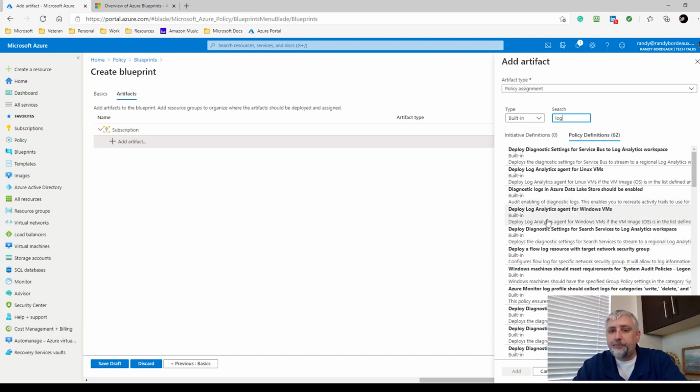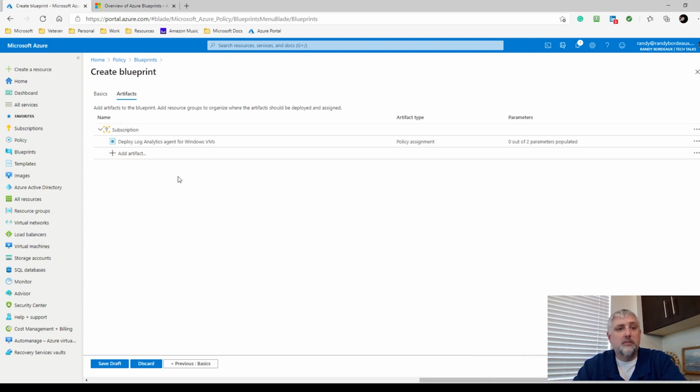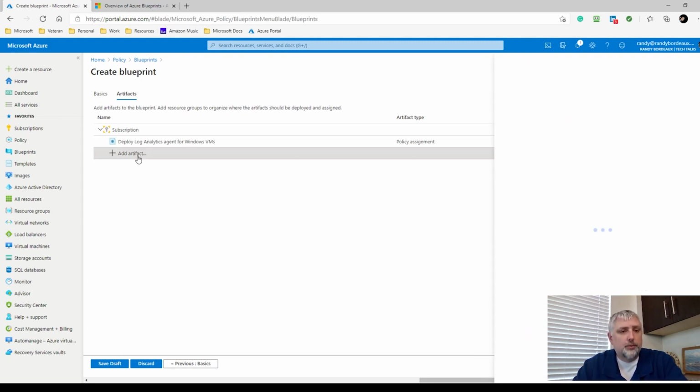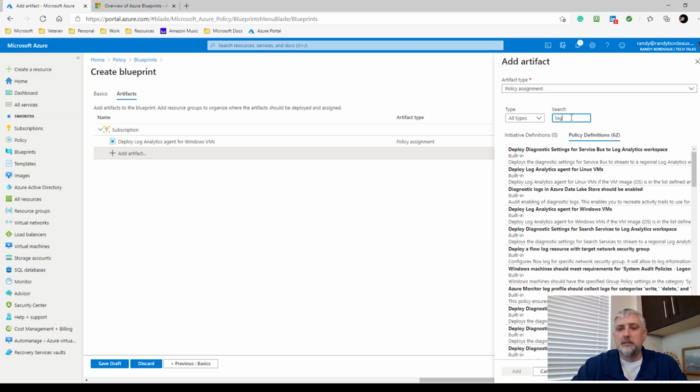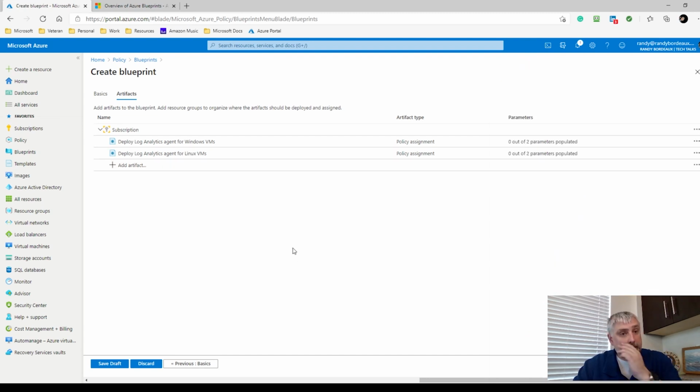Here we go. Deploy log analytics agent for Windows VM. Okay. Well, that's Windows. Well, what about our Linux, right? We might have Linux. So deploy log analytics for Linux VM. So this is going to make sure anything that's created in there gets deployed.